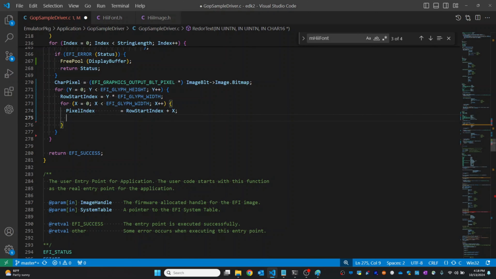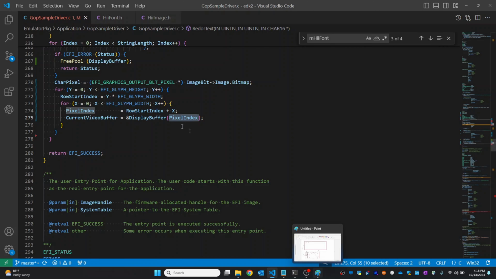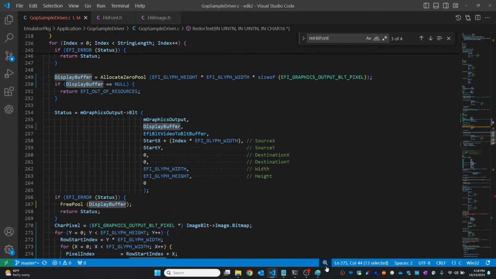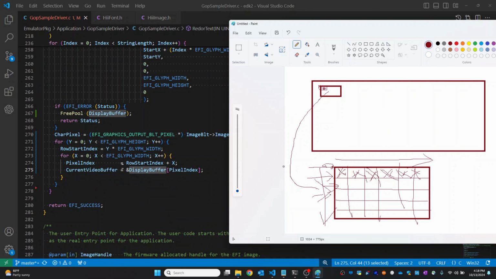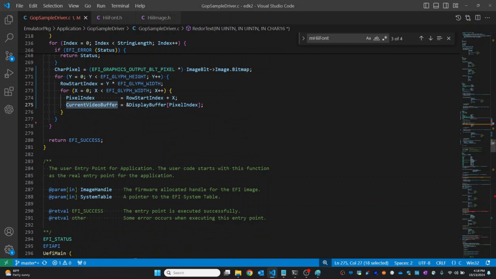Okay, so now current video buffer, what I'm going to do, so this current video buffer will be, I'm going to take the address of this display buffer of this particular index. So which means from this display buffer, which is coming from the screen, which is this one, right? So I'm going to read this information, and that address, I'm going to store it in this current buffer.